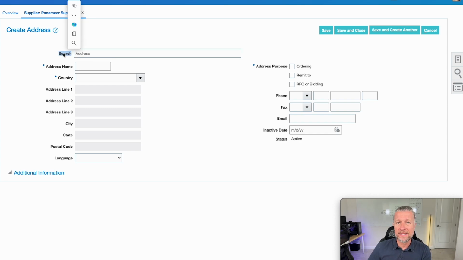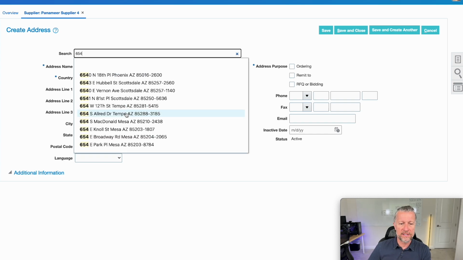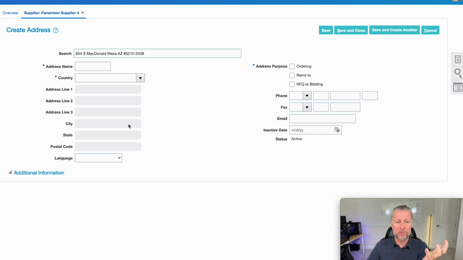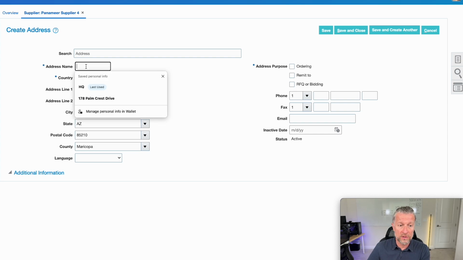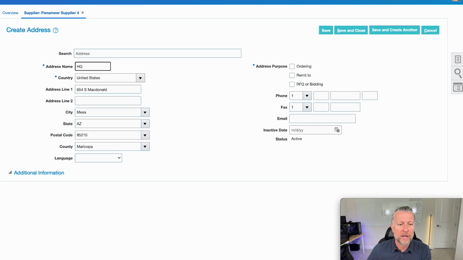This bar here, this is DataFox, and what this does is it will go out and search all of the different addresses in the United States. So in theory, I could type in most of that address, and then I can click this, and it pulls all the data in very nicely. If you don't have that feature, that's okay. Just enter the data as you see here or as is applicable in your area. So I'm going to name this address HQ.